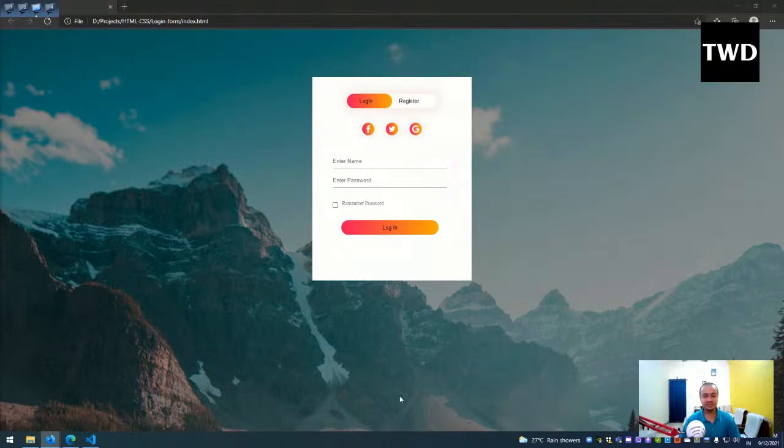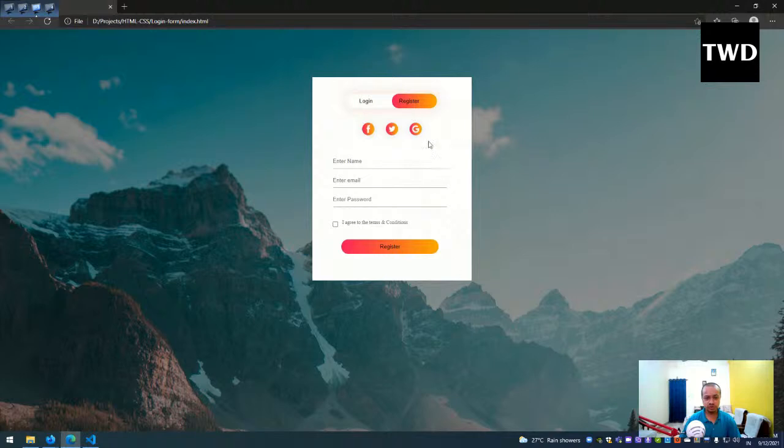Today's live stream, we're going to code this beautiful login registration form, and it has this cool JavaScript feature also. If I click on register, see, this one is being shown. Just a bit of JavaScript, because this kind of thing can be brought with JavaScript, and it's a very cool trick which you are going to learn.